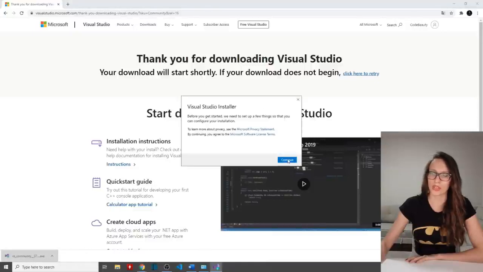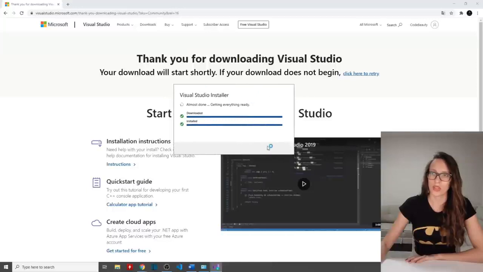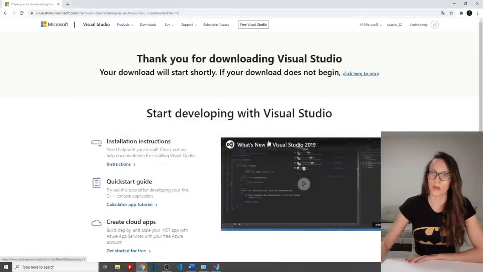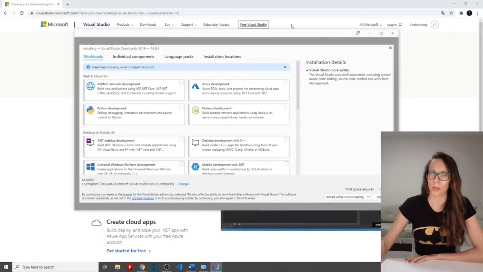And then here you should click Continue. And now this shouldn't last long. Okay, now we have this window here, and what you should select here, and what should be enough for this course, is going to be desktop development with C++.